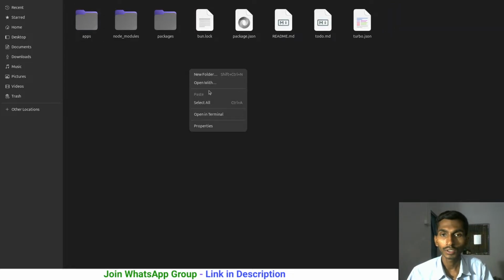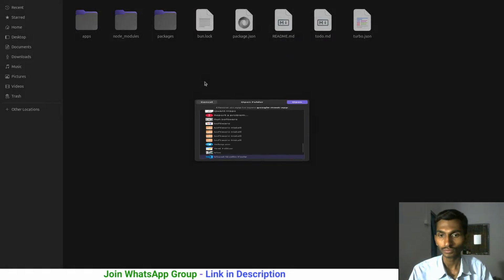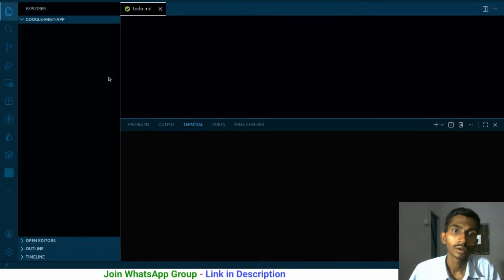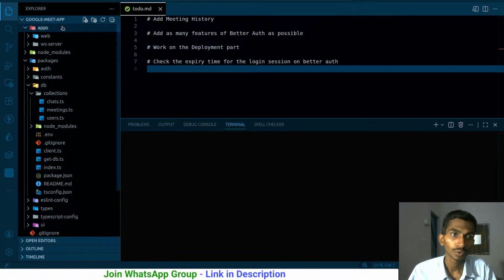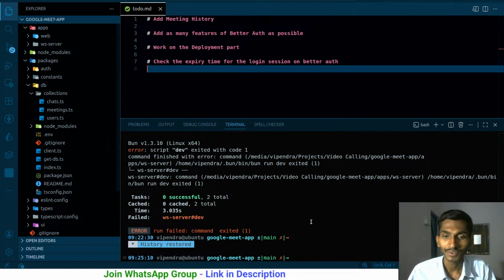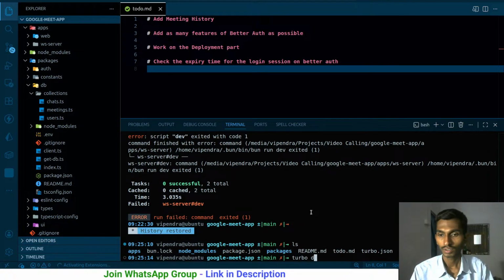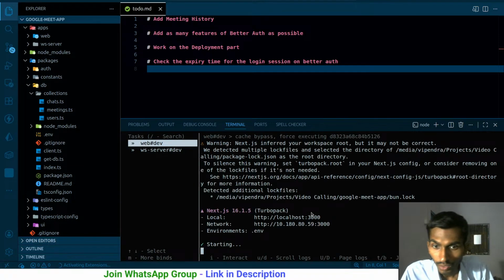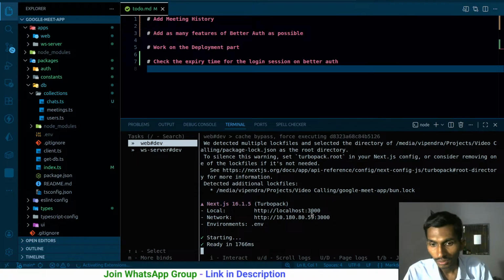So right now if I go to this, crazy stuff, let me open it. I should be having the code related to the web app. Yeah, I do have that. And right now if I run turbo dev, am I gonna be getting the same error?